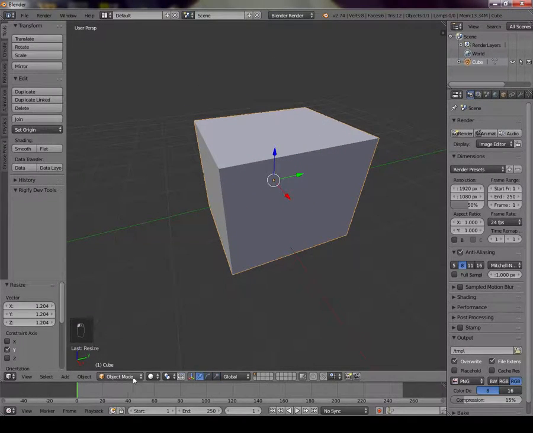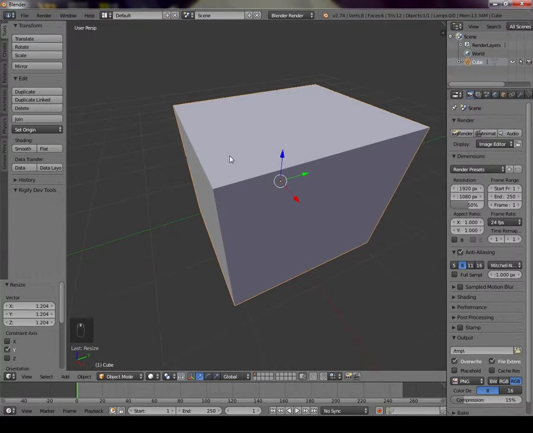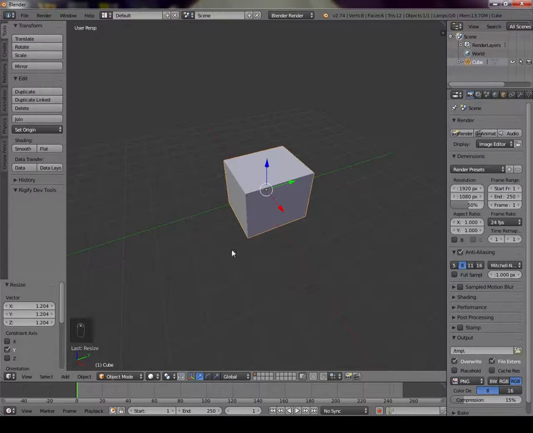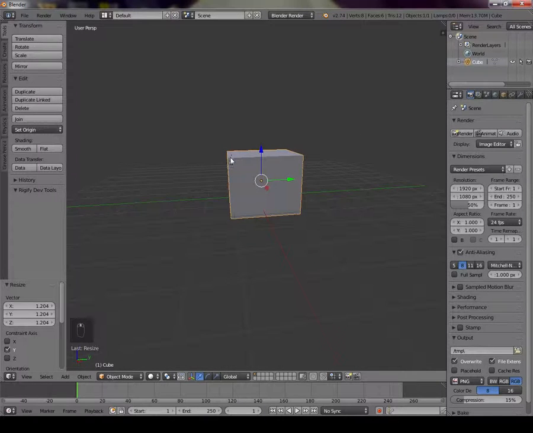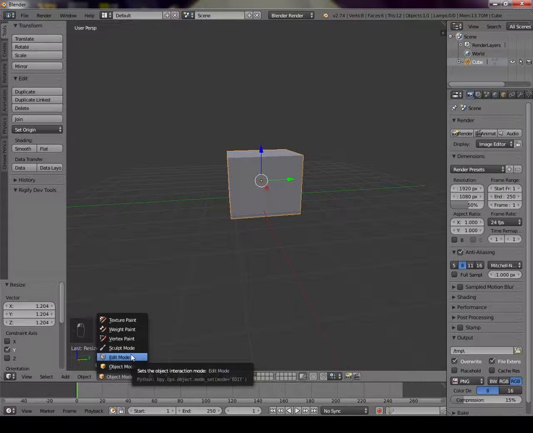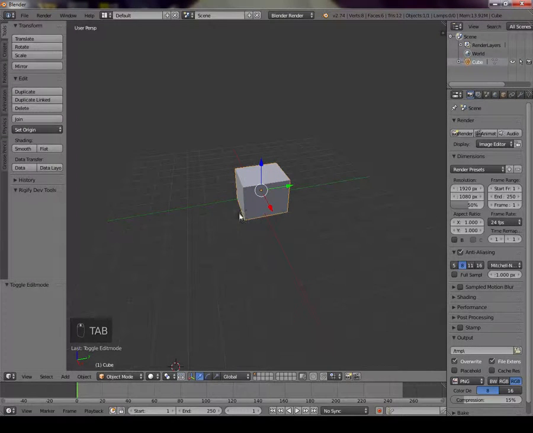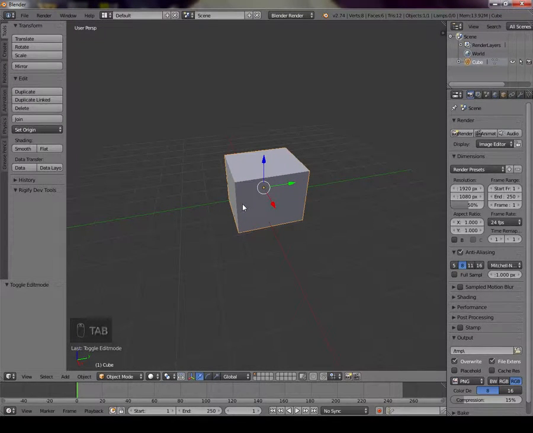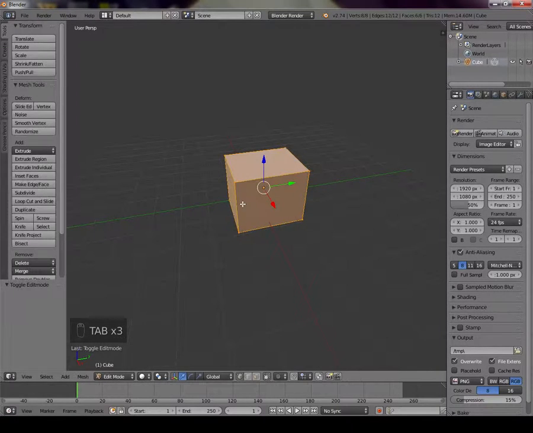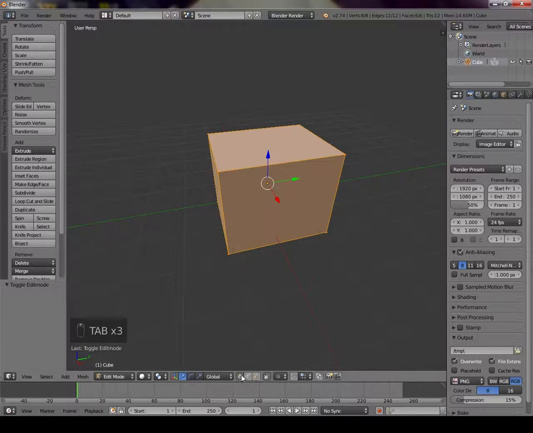So we're in object mode right now, but what if we want to make this corner here come to here, like a sharp object? You can go into edit mode by pressing here, or you can hit Tab to snap back and forth between object and edit mode. We're in edit mode right now, and you can see that there is a selection mode here which appears in edit mode.